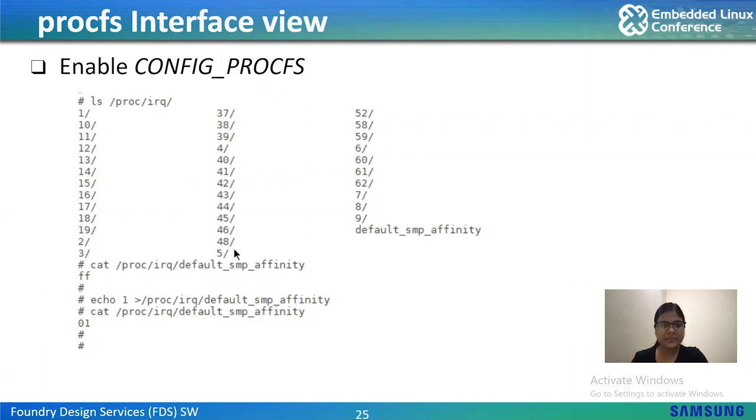Affinity allows the system to connect a particular IRQ to only one CPU, or it can exclude a CPU from handling any other IRQs as well. SMP affinity is a bit mask in which we can specify which CPUs can handle the IRQs just by writing it via user space. For example, here, the default SMP affinity, which was set to FF, we changed to 1 by directly writing the value to it. It means that only the first CPU will now handle this IRQ.